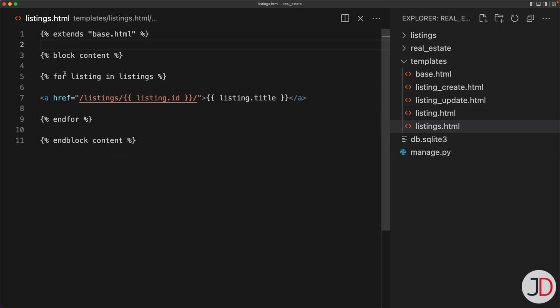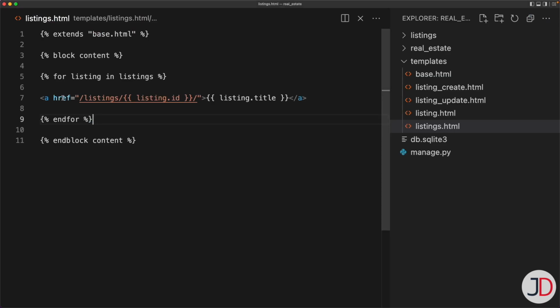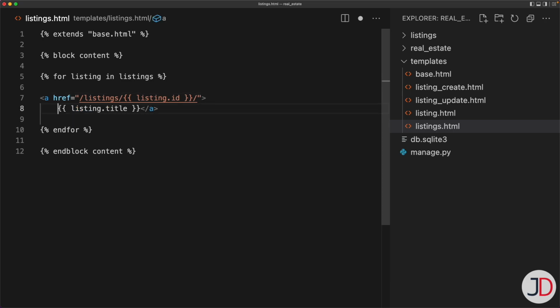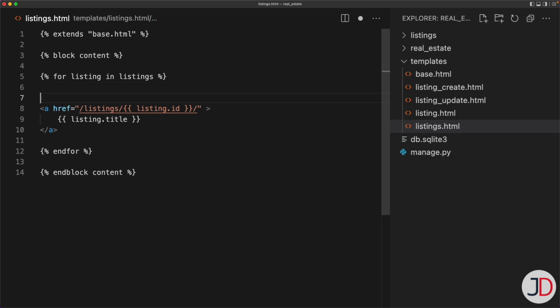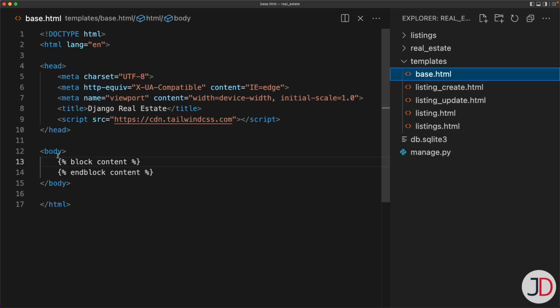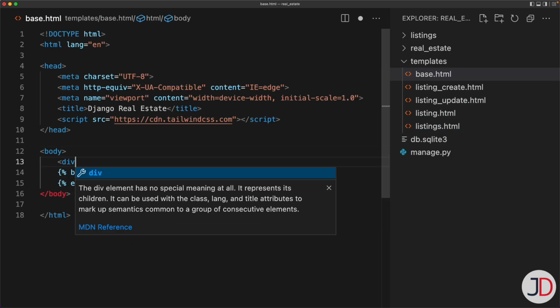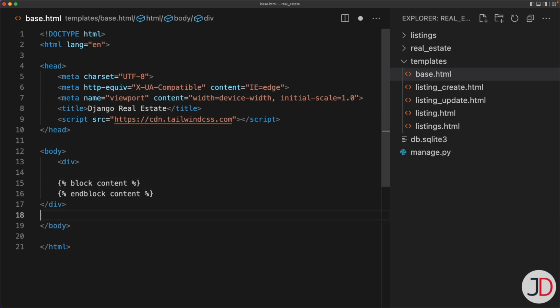Okay, so we save this, and immediately we can go and see what this looks like. So you can refresh here, and you can see there's some styling applied, which is just the default Tailwind styling. Okay. And we can add some Tailwind class names to this anchor tag to demonstrate what it looks like. So first, inside base.html, I'm going to create a div here and wrap it around this block content. Okay.